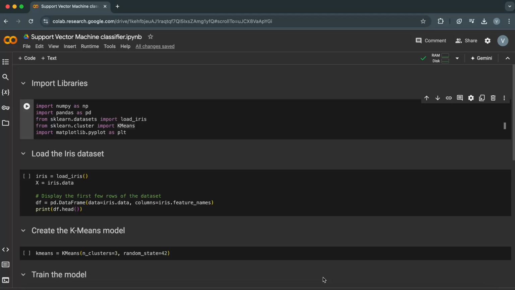Today, we're going to implement a basic clustering algorithm using the k-means algorithm to cluster the iris dataset. Let's get started. First, let's import the necessary libraries. We'll need NumPy for numerical operations, Pandas for data manipulation, scikit-learn for the machine learning model, and matplotlib for visualizing the results of our clustering.